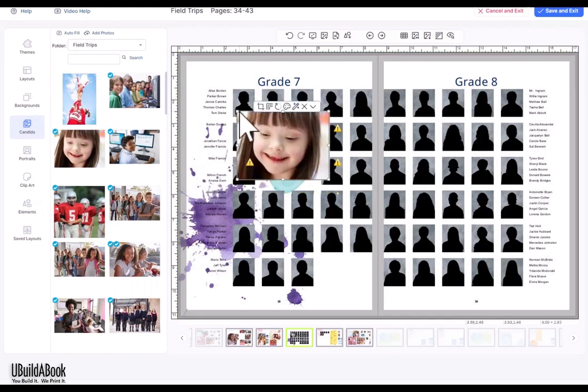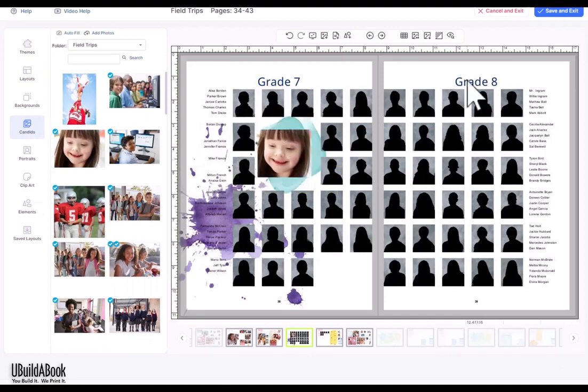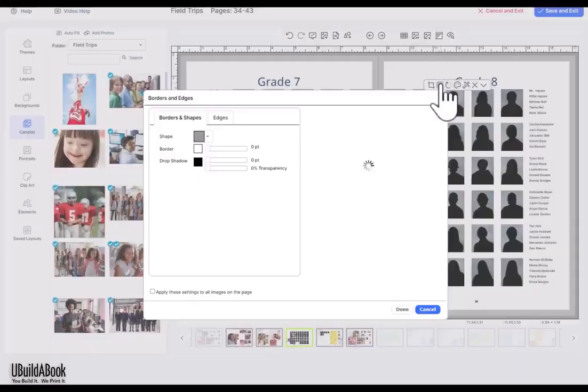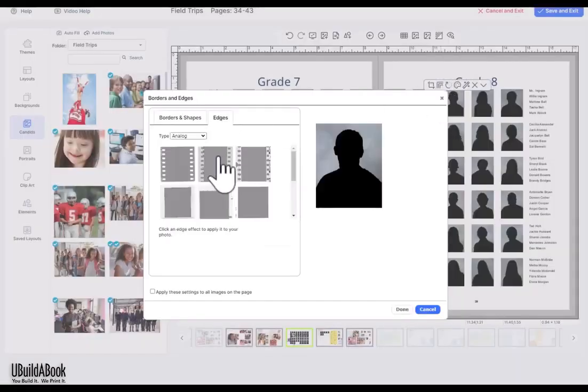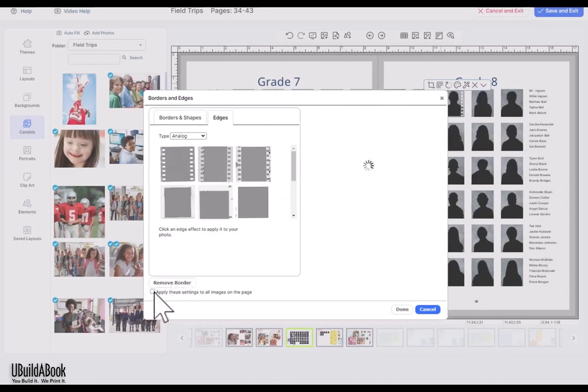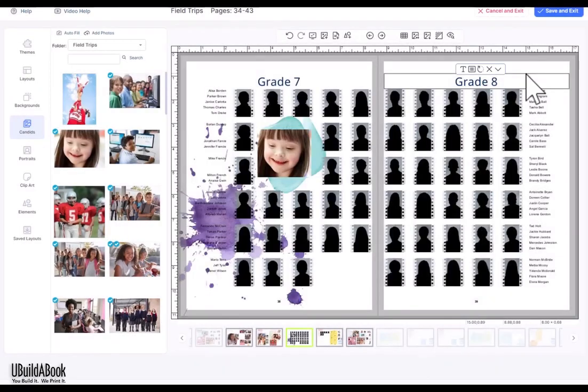You can mix candids into them. You've got all of your font control here. You've got all your image control. You've got your borders control. You've got your edges. You can even do things like this and apply effects to all of the portraits. Okay, so have fun with that.